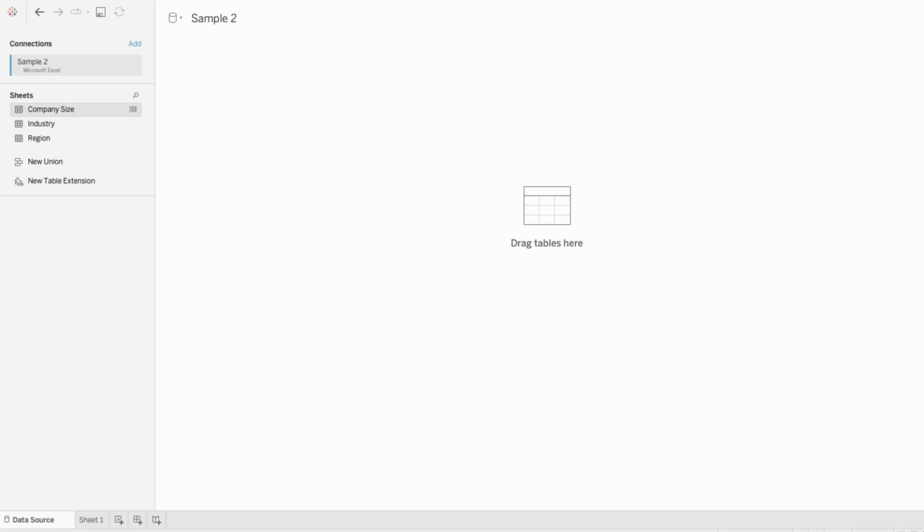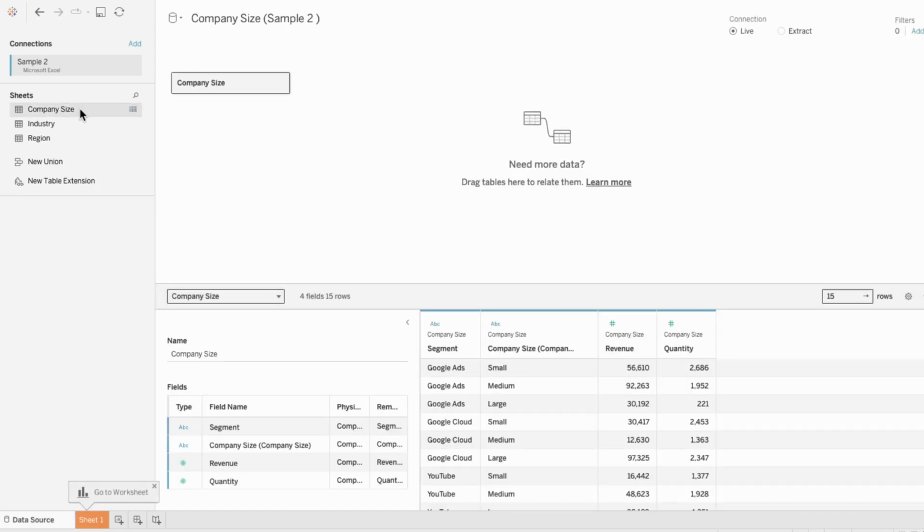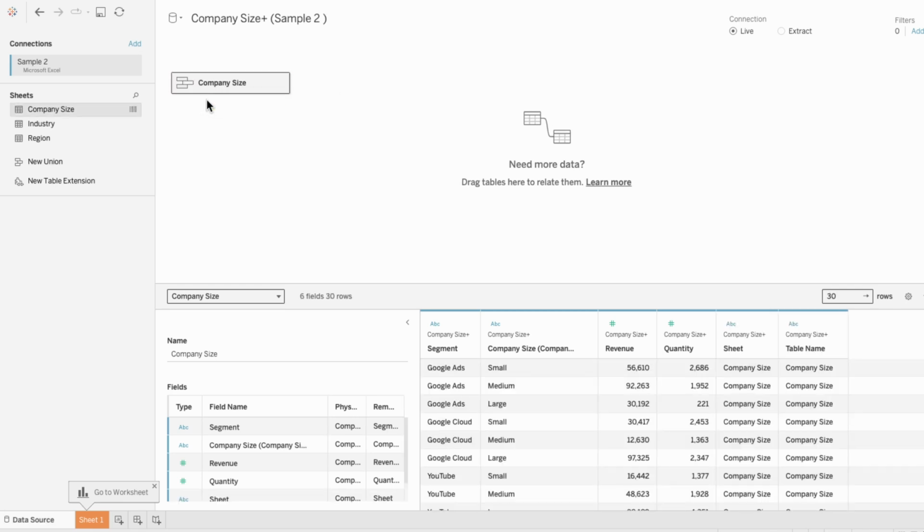To start off creating the structure, I have 3 data sources. I'll drag the first data source, company size, into the view. Then I'll drag company size again underneath it to union it. This stacks the 2 data sources on top of each other, which duplicates the number of rows, which will give us that smooth curve for our Sankey.